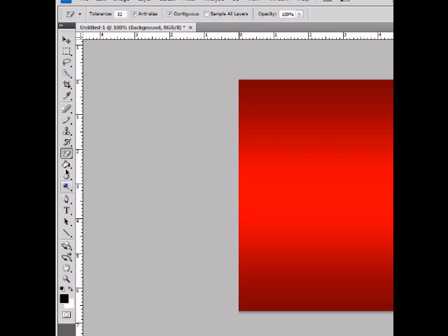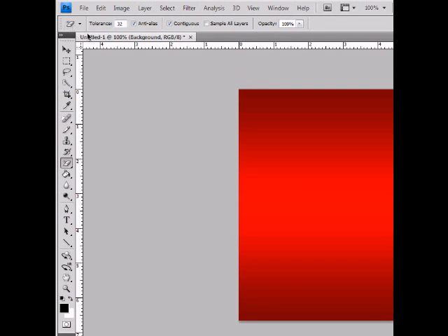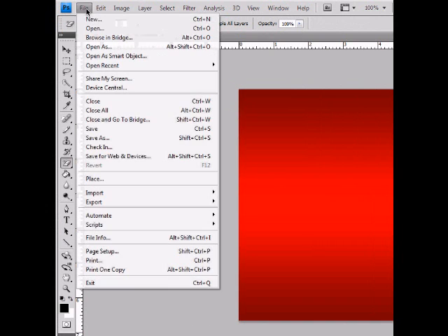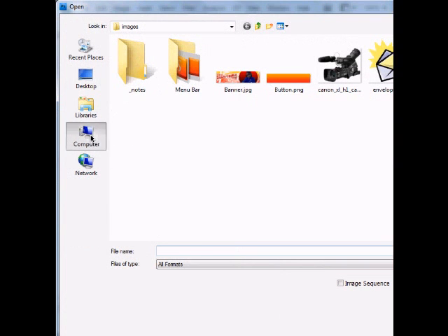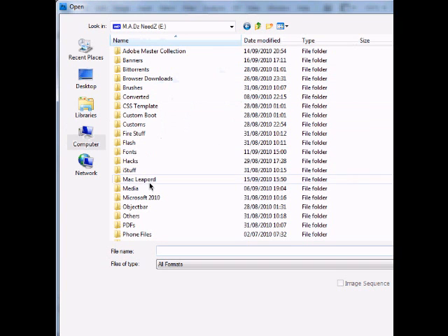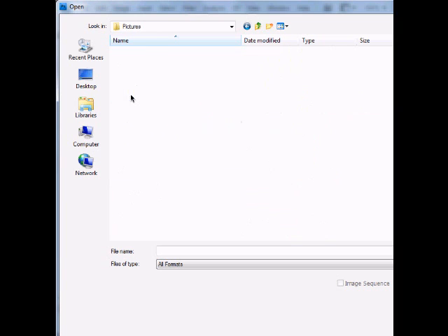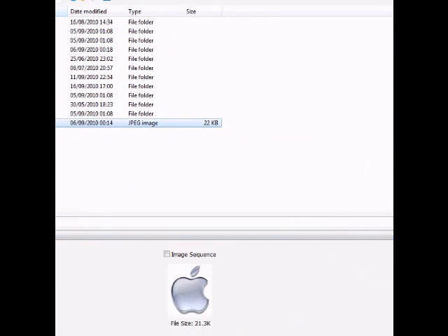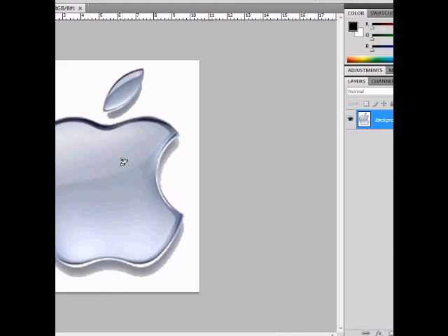Now what we're going to do is add text to it. No, before that, let's add an image. Boot logos usually have an Apple sign, so we'll just add a quick Apple sign here. File, and we just click open, and then go get an image here. There's an Apple logo. You can get them from Internet Explorer.